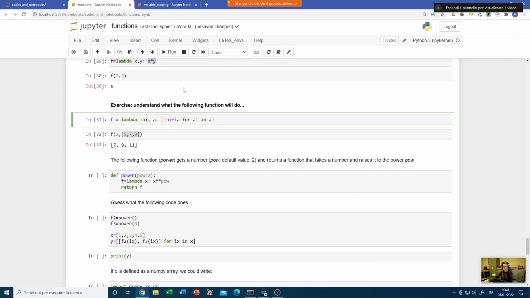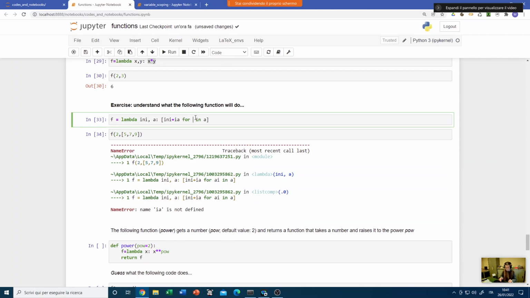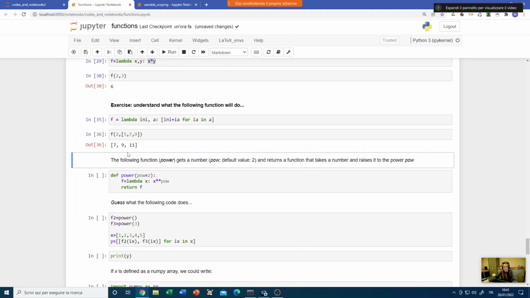Same list, same results. No. It's not the same result. Why? I is not the I, that's IA, not AA. So okay, same result as before.